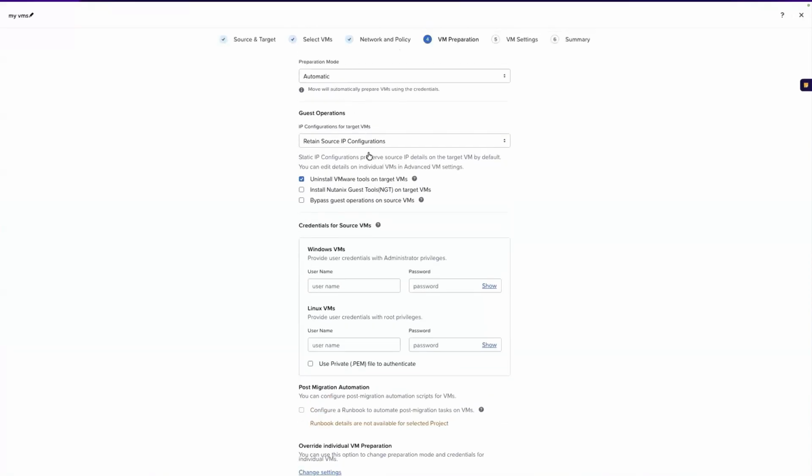On the next screen, you can select VMs for either automatic or manual preparation. We will leave automatic preparation set. Another time-saving feature when moving from VMware is the option to uninstall the VMware tools on the target VM. I will provide my credentials for the VMs and move to the next screen.